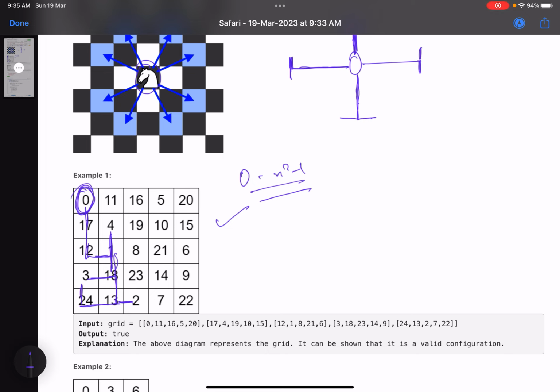Now from 4, can we move to 5? Yes, like this. From 5, can we move to 6? Yes, like this. From 6 to 7, yes, like this. From here to 8, yes, we can move it like this. Then can we move to 9? Doing this again, you can move to 9.